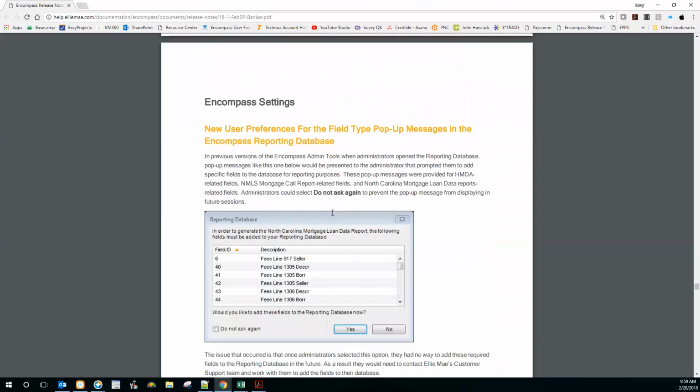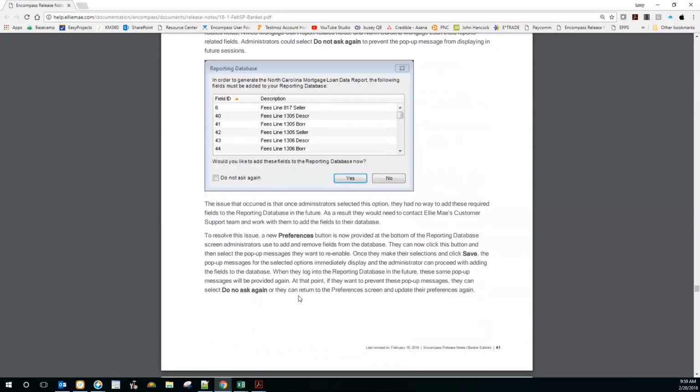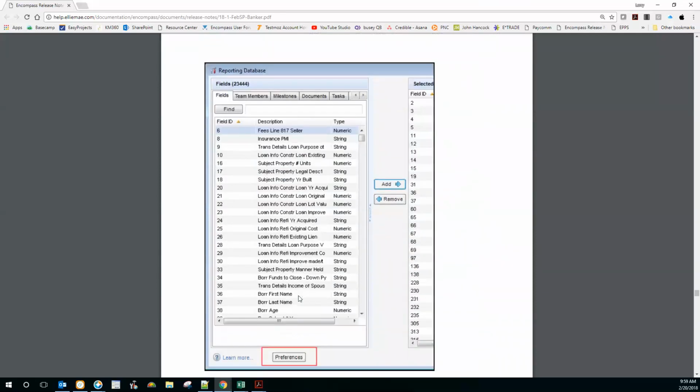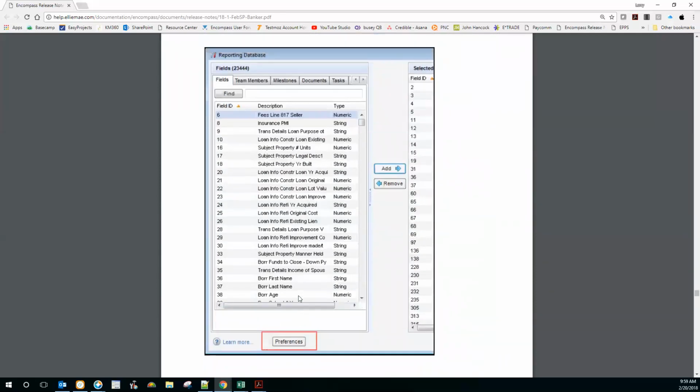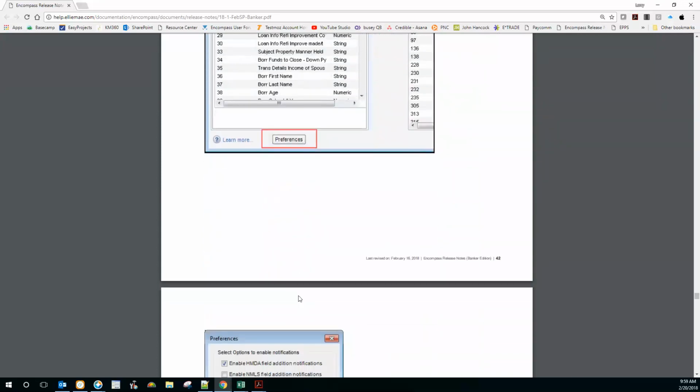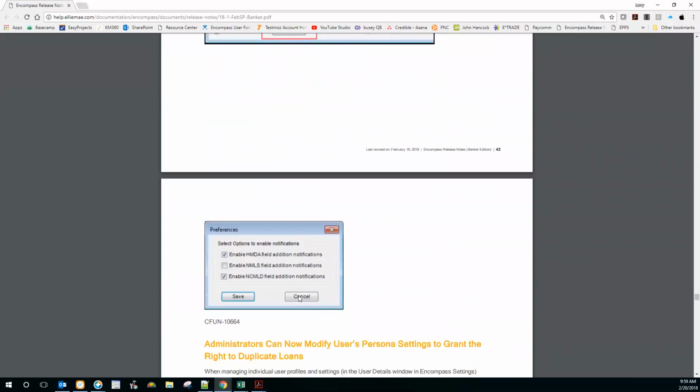Administratively, going down into page 41, if you've ever gone into a reporting database as an admin recently, you get these 3 things if you haven't already updated your reporting database, it's for North Carolina and some other ones. You might have checked do not ask again, and then you feel like you're in a bad place because you don't know what field IDs they were. Good news is now at the bottom of the fields section on the left-hand side of the reporting database, you can see an example on page 42. You now have a preferences box, and then you can re-enable the notifications. So you can go back in and add them to your reporting database.